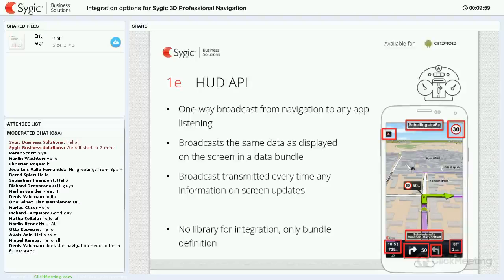Then we have things which are probably new to you. The first one is the head-up display API. This one was designed for connected car functionality, but it is available also for the integrators. The head-up display API is a one-way broadcast, so when it's activated, the navigation is every time casting out the information which is displayed on the screen, and the integrator's application can listen to this broadcast and can use this data.